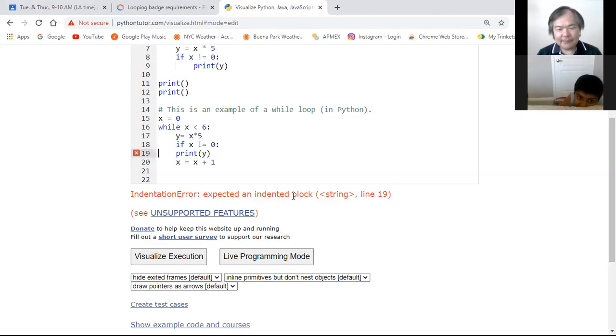I don't know. Tanay, what does the error message say? Expected an indented block, line 19. No, it just says expecting an indented block. It's saying this is still not indented. So what do we need to do? I don't know. How do we indent? Oh, we indent the while part. Yeah, the while part is indented, but it's saying this line is still not indented. So what do we need to do?